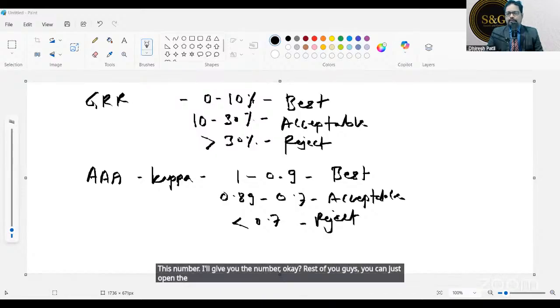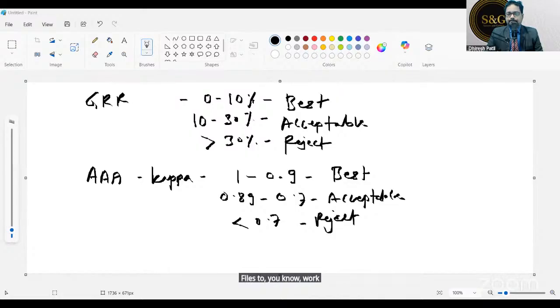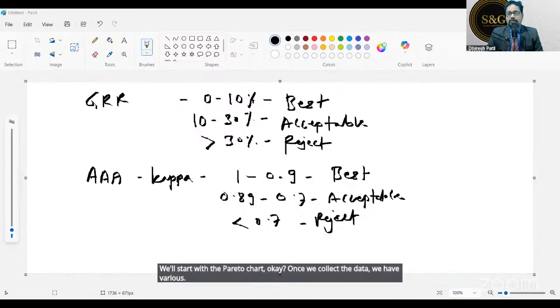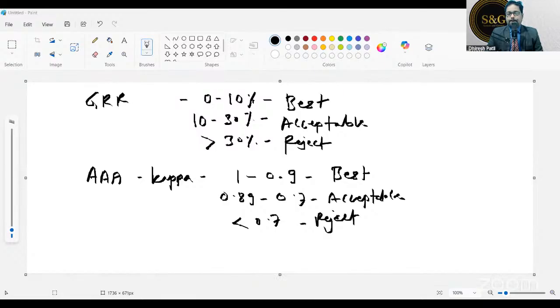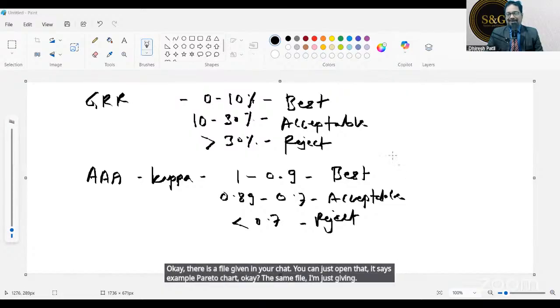I'm going to give you some files to work around. Just a second. I'm just giving you a sample file so that we will cover that. Okay. We'll start with Pareto chart. Okay. Once we collect the data, we have various. Okay, there is a file given in your chat. You can just open that. It says example Pareto chart. Okay, the same file I'm just giving twice.